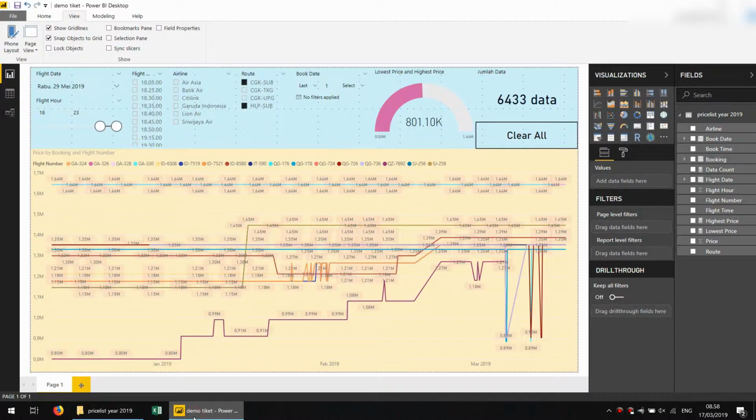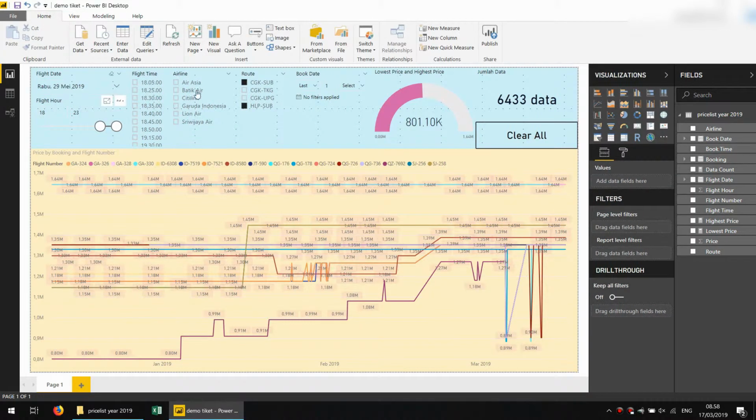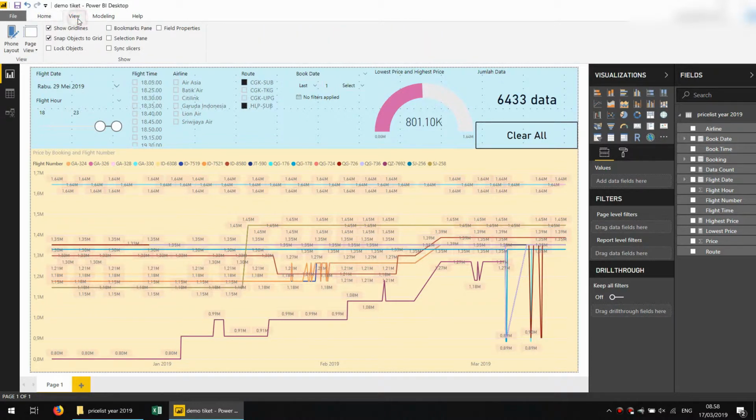Okay, we are now trying to create phone layout for Power BI report we have just made. First, select View menu, and then click Phone Layout.